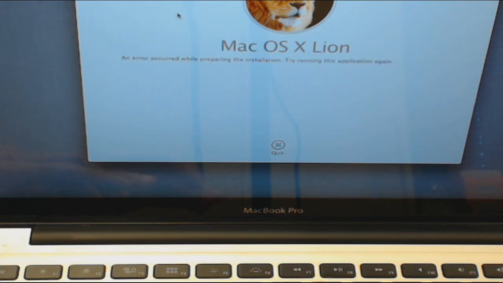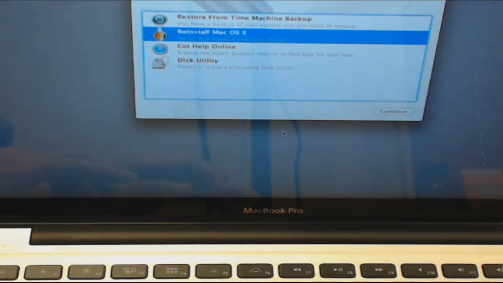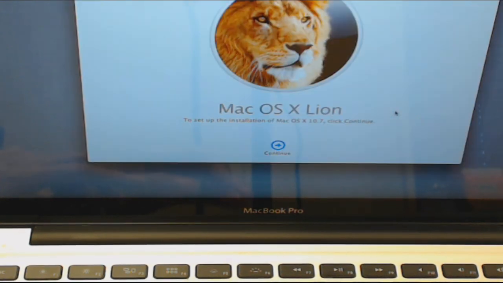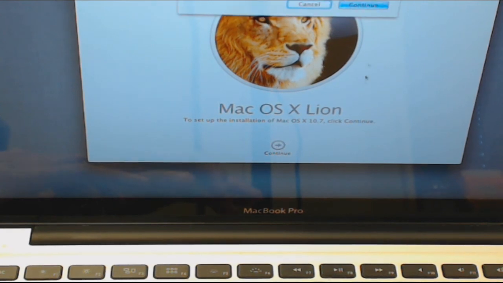So here we are back here. Uh-oh. Wow, look at this. Now this fails. Earlier in this video, this succeeded and it continued on. An error occurred while preparing the installation. Try running the application again. Wow, this doesn't look good. Maybe it is the hard drive. We can try it again. I've never had this many problems with Mac. Usually they just go boom, boom, boom, but it could be the hard drive's failing.